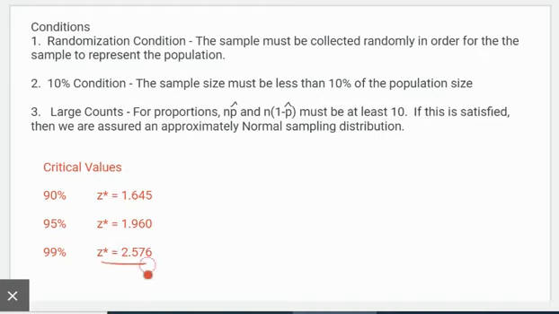critical value of 2.576. Now, if you get any confidence level that is different than these three, you can just draw the picture and use inverse norm to help you find the Z-score that cuts off that particular value. The last thing that we want to talk about is our formula for a confidence interval.